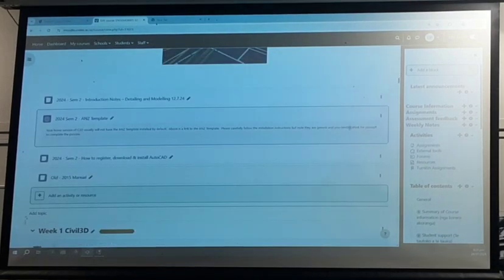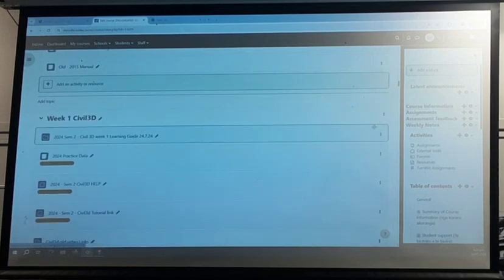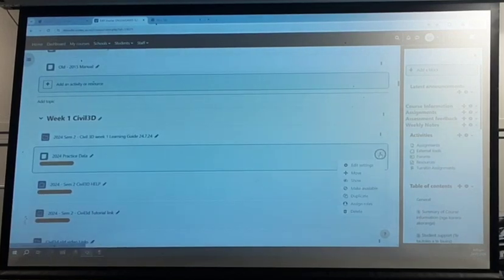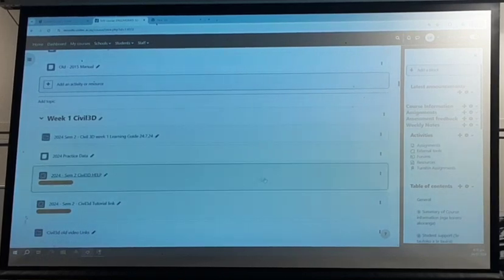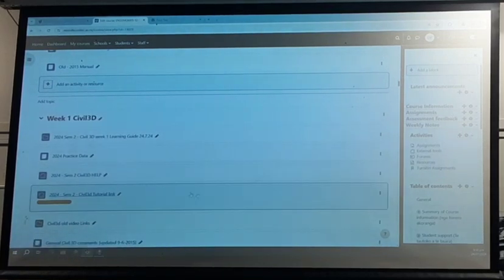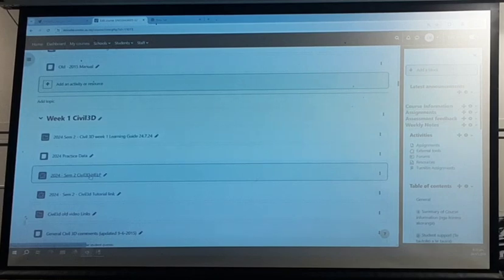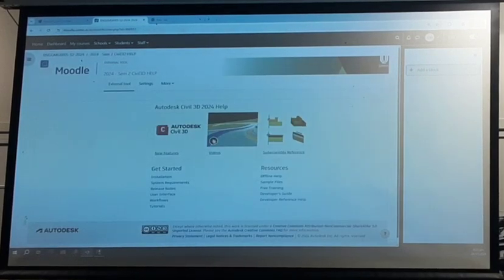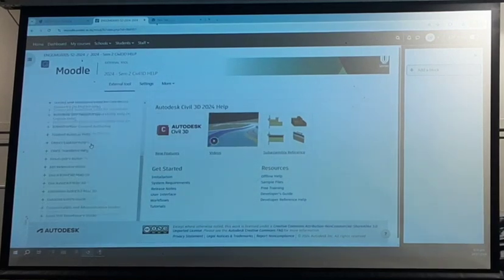Show something. No, I'm going to do the learning guide. See everyone. Make available. Show something. And focus that. There you go. Okay, so there are some help bits and pieces here and a tutorial link. If you feel like you're not keeping up with it or you need extra help, this one here goes through to the Civil 3D site, which has got offline help and a lot of other things as well.